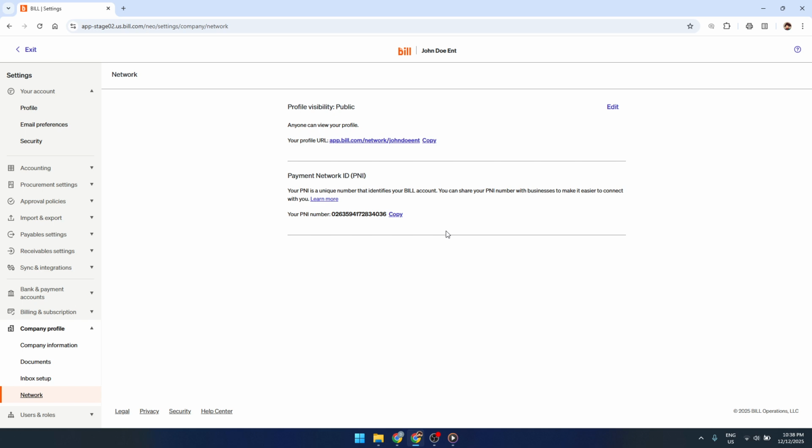On this network page, you'll see something called your Payment Network ID, often abbreviated as PNI. Take a moment to locate this number and make a note of it. This PNI is essentially your unique identifier within the Bill.com network. Think of it like your address inside the Bill.com ecosystem. It tells the platform exactly which company profile belongs to you, so connections and payments can be routed correctly.